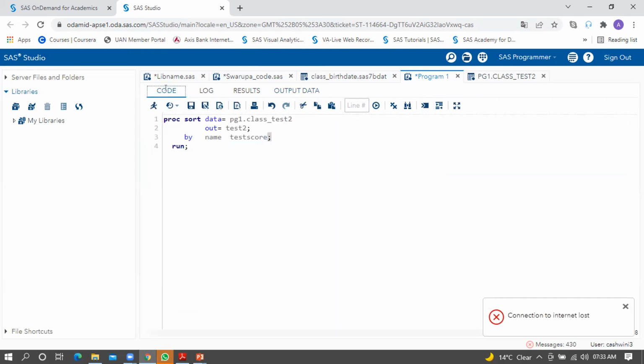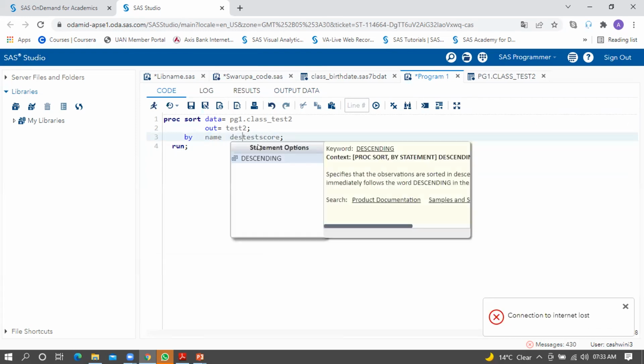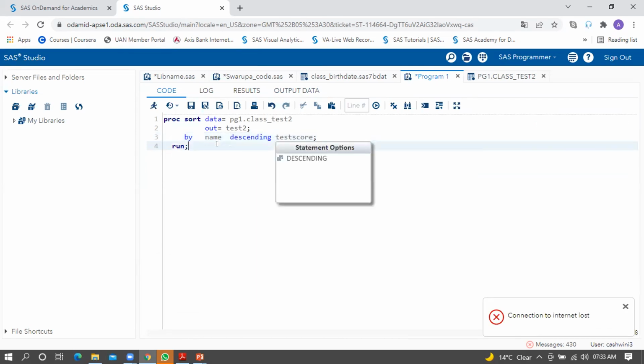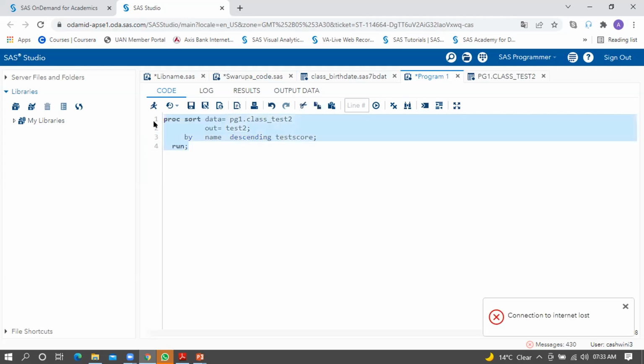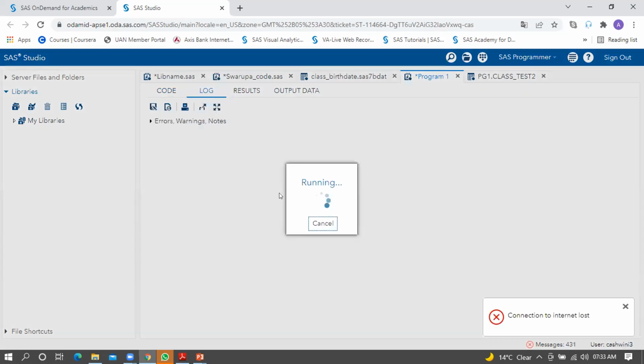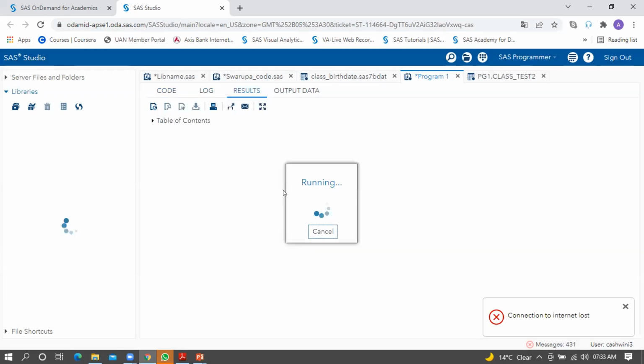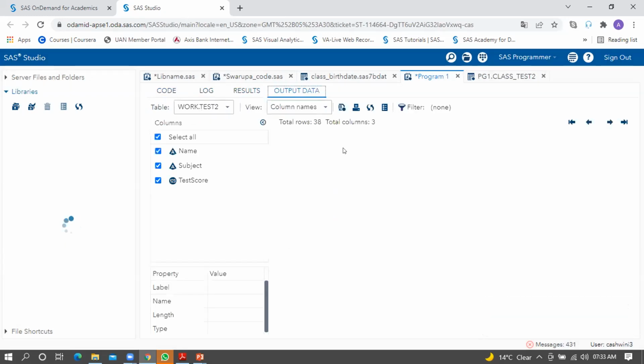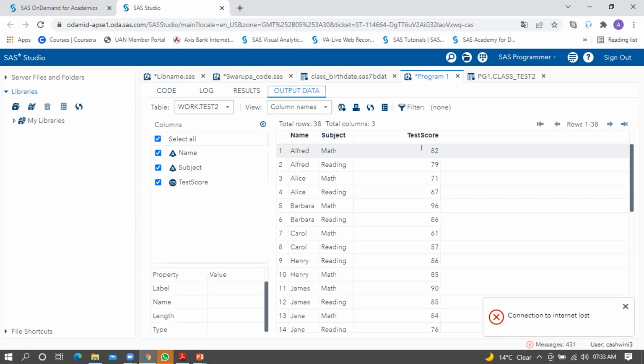Now in case you do not want test score in ascending order, and only test score has to be in descending, you simply write the descending keyword before test score. What happens now is it will first arrange the values for name in ascending order, and within name, it will arrange the values for test score in descending. So when I execute this proc sort and you check the output, you'll see the values are arranged in ascending order of names, and within names, the values for test score are arranged in descending order.